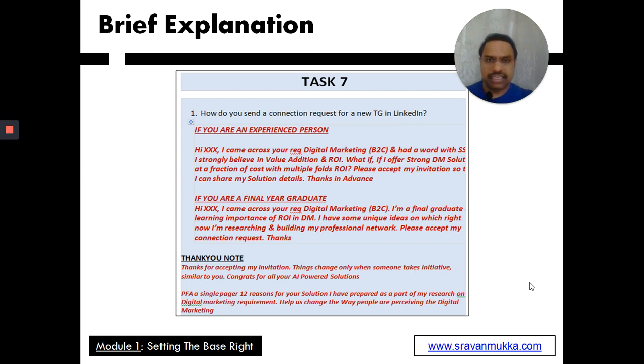As shown on the screen, you can see the sample for reference for task 7. I have provided references for both an experienced person as well as for someone without experience.